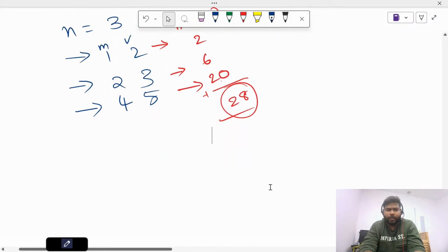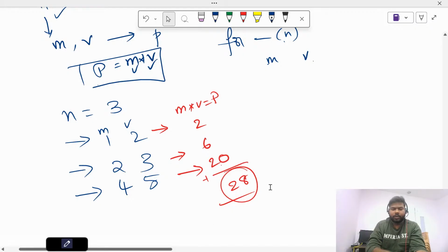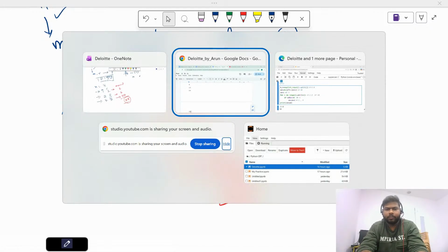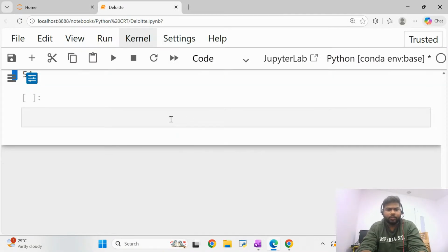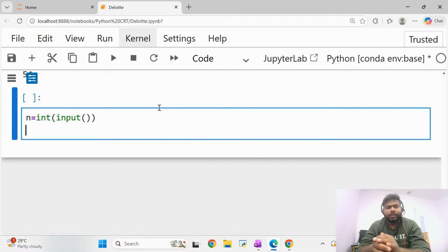So I hope this problem statement is clear for you. So let us begin with the code. First we'll be taking input, which is the number of nodes. And I have to make sure that momentum is calculated for n number of nodes. So in order to calculate the momentum, mass and velocity values have to be taken from the user.